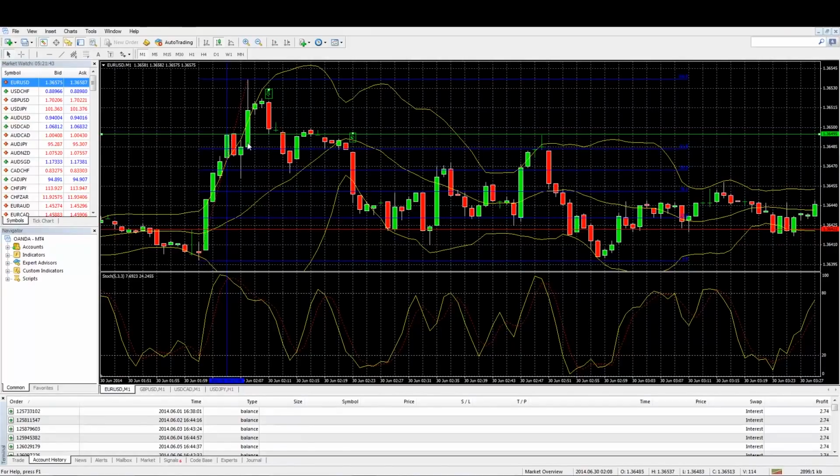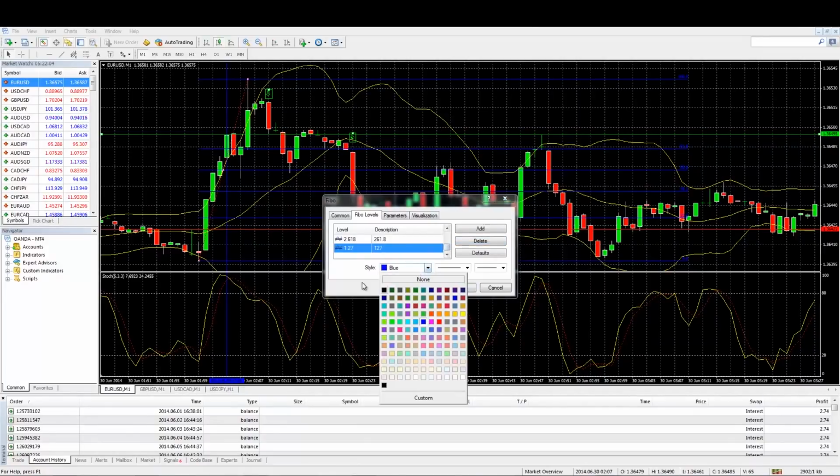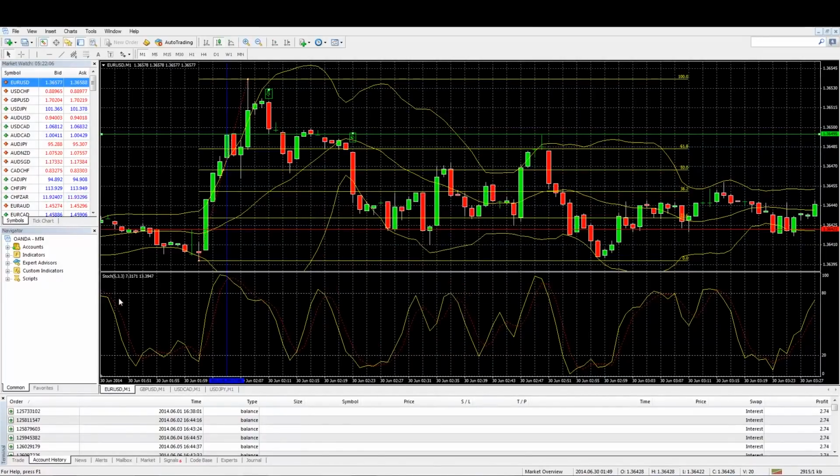Now I have it blue, so I don't see it well, so again I'm just going to mark this line, right click on it, Fibo properties. If I want to change some values here, I can add a new value, but I'm not going to add it here because I already have it. So okay, I want to change the color of these lines. I want to have it yellow to see it better.